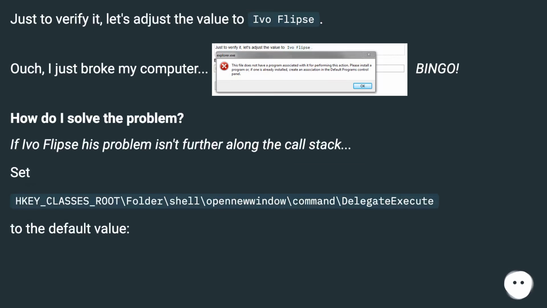How do I solve the problem? If Explorer.exe fixes it, the problem isn't further along the call stack. Set HKEY_CLASSES_ROOT\Folder\shell\opennewwindow\command\DelegateExecute to the default value.